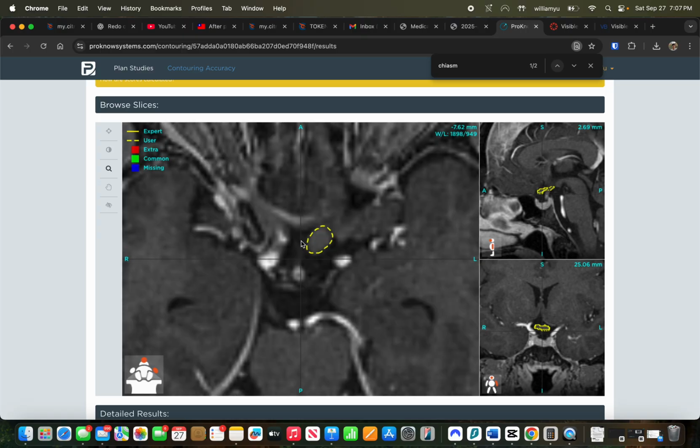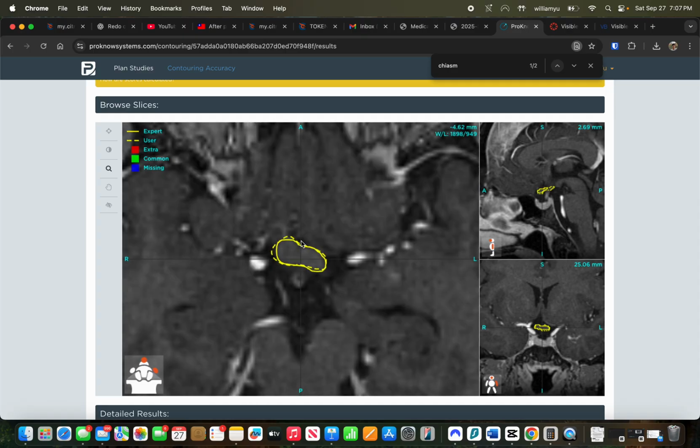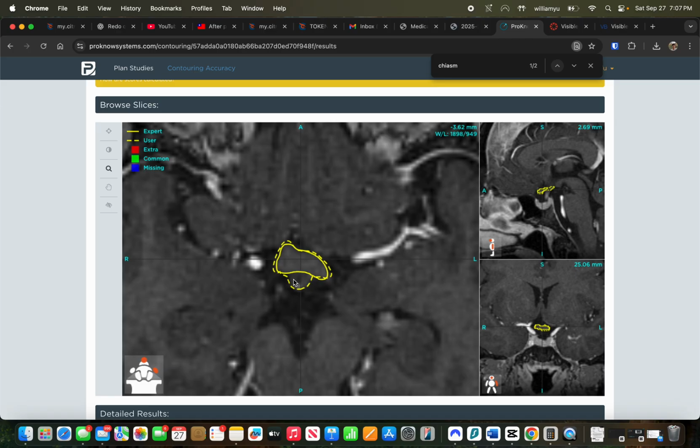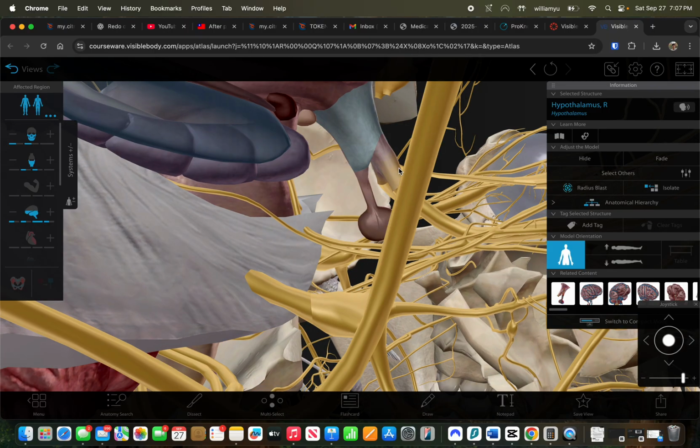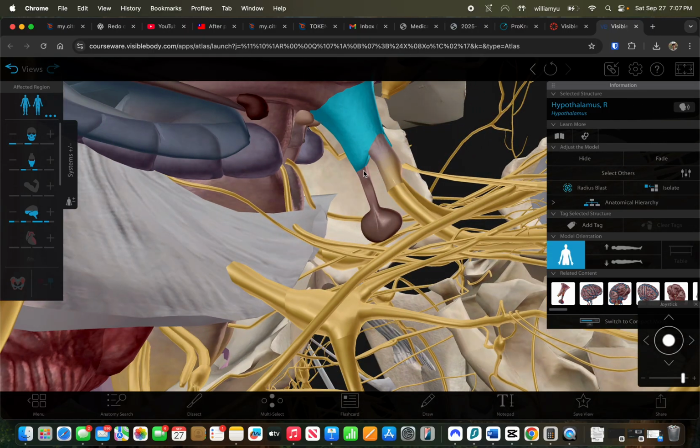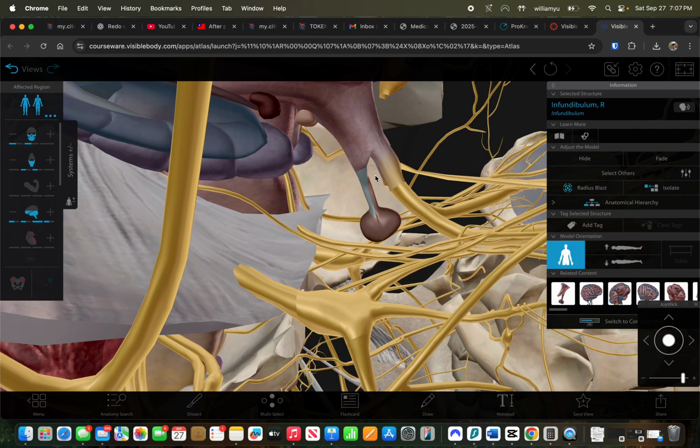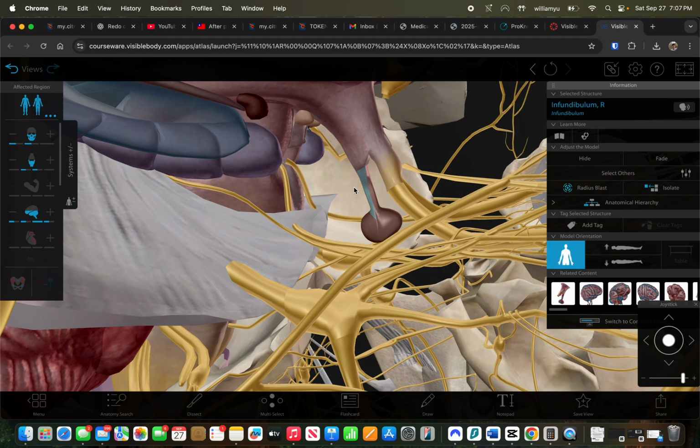So in summary, I went one slice too far inferiorly and one slice too far superiorly. I also grabbed extra structures around the chiasm, and I'm not really sure what that is. Let me check an atlas real quick. It could be the inferior portions of the infundibulum, which is what connects to the pituitary gland.